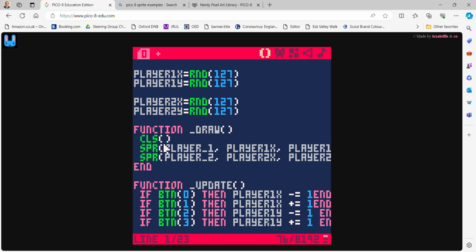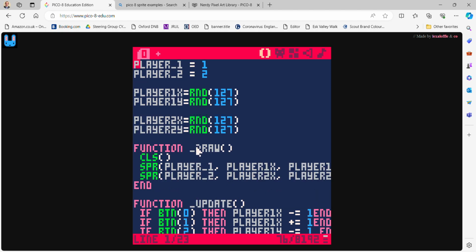And then SPR is the code for a sprite. It's got 3 sections to it. I need to know which sprite I'm using. It's player 1. So wherever player 1 is, it's going to do that. So if you change player 1 to 3, it will load sprite 3 in there. Try change these numbers and you can see that it will load a different sprite each time.